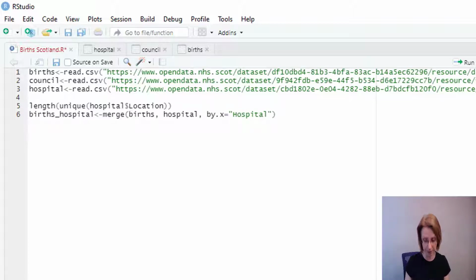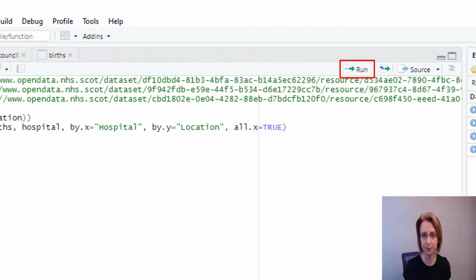Come outside the double quote marks, put a comma, by.y equals, open your double quotes, and remember in hospital our column is called location. Come outside our double quotes, put a comma, and then we do all.x equals true. So we're explicitly stating we want to do a left join. We want to have all the rows or observations in births remaining after we've done our merge. So all we need to do now is click the run button.